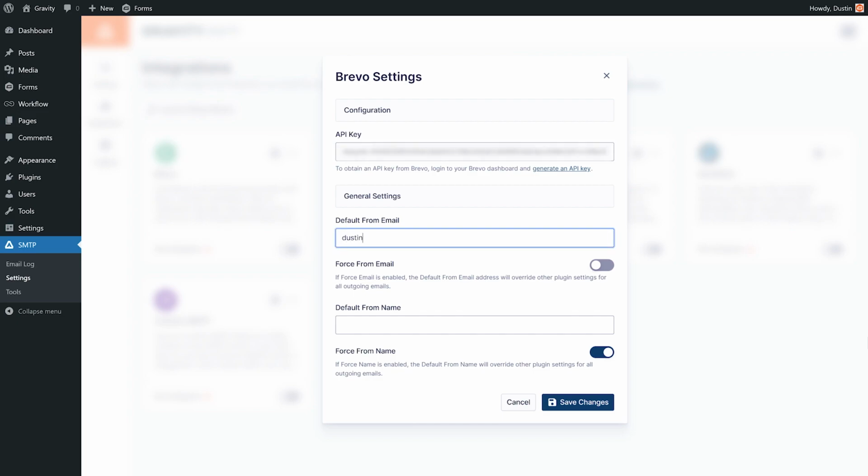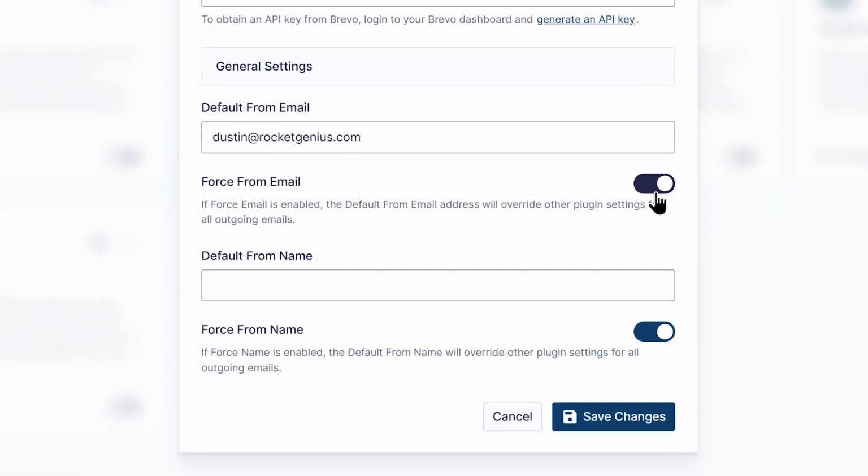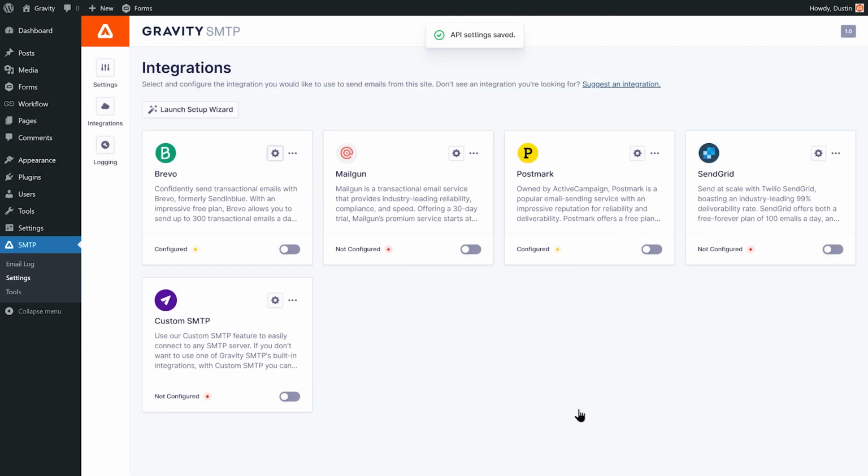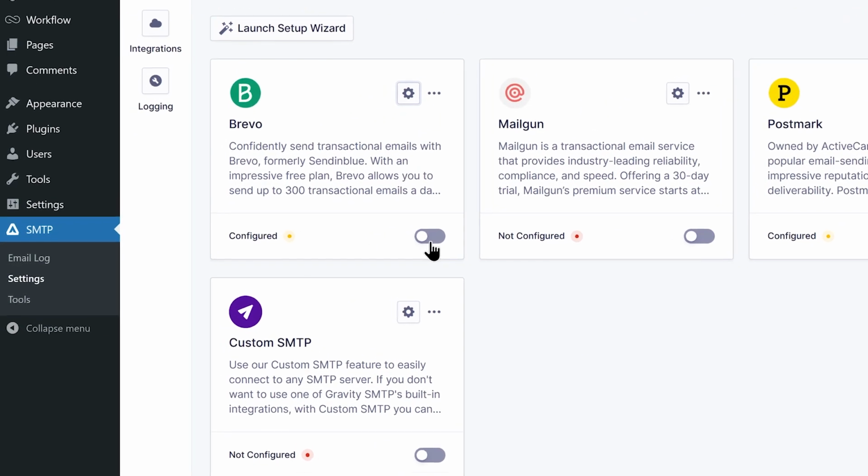Next, enter your default from email and choose whether or not you want to force the from email. If force email is enabled, the default from email address will override other plugin settings for all outgoing emails. You can then enter your default from name and choose whether or not you want to force the from name. Then save your settings and use the toggle to connect Gravity SMTP with Brevo.